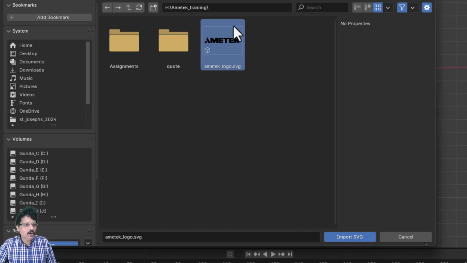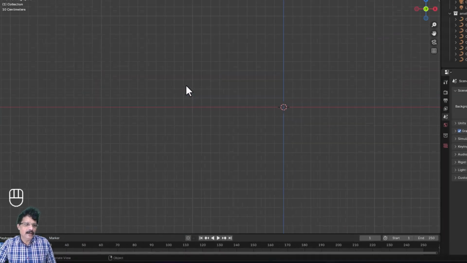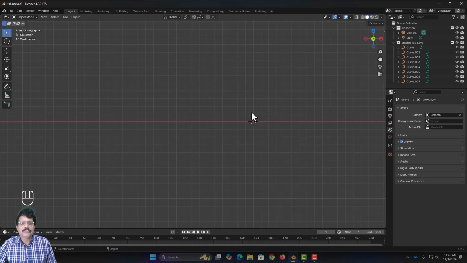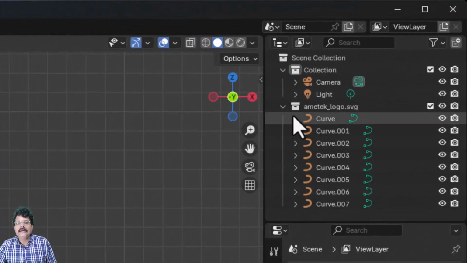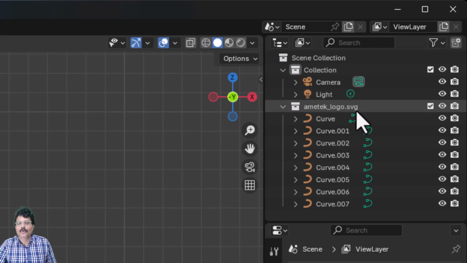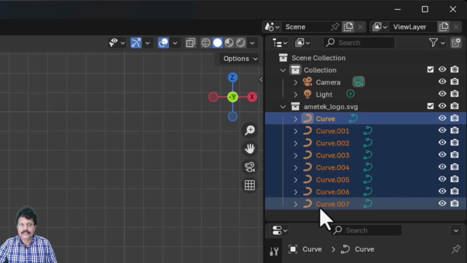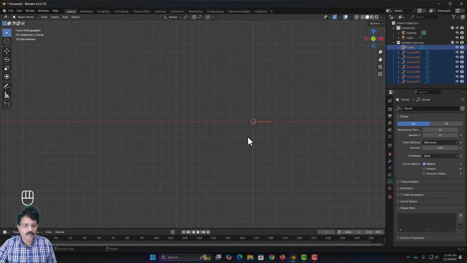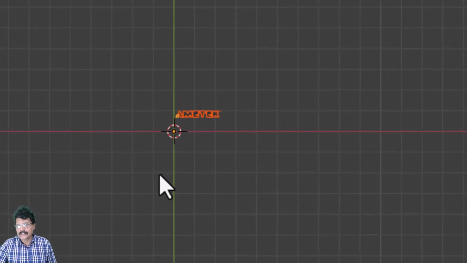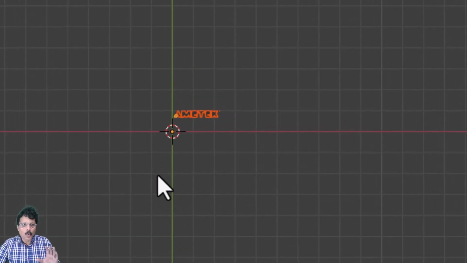Now, if you download this and import it, if you come over here, this has created a collection called Amtech logo.svg and you have so many curves added. Select the first curve, with shift I select all the curves, and right now it is in the top view. If I press 7, you can see the top view. In Blender, whatever we import by default gets imported facing the top view.